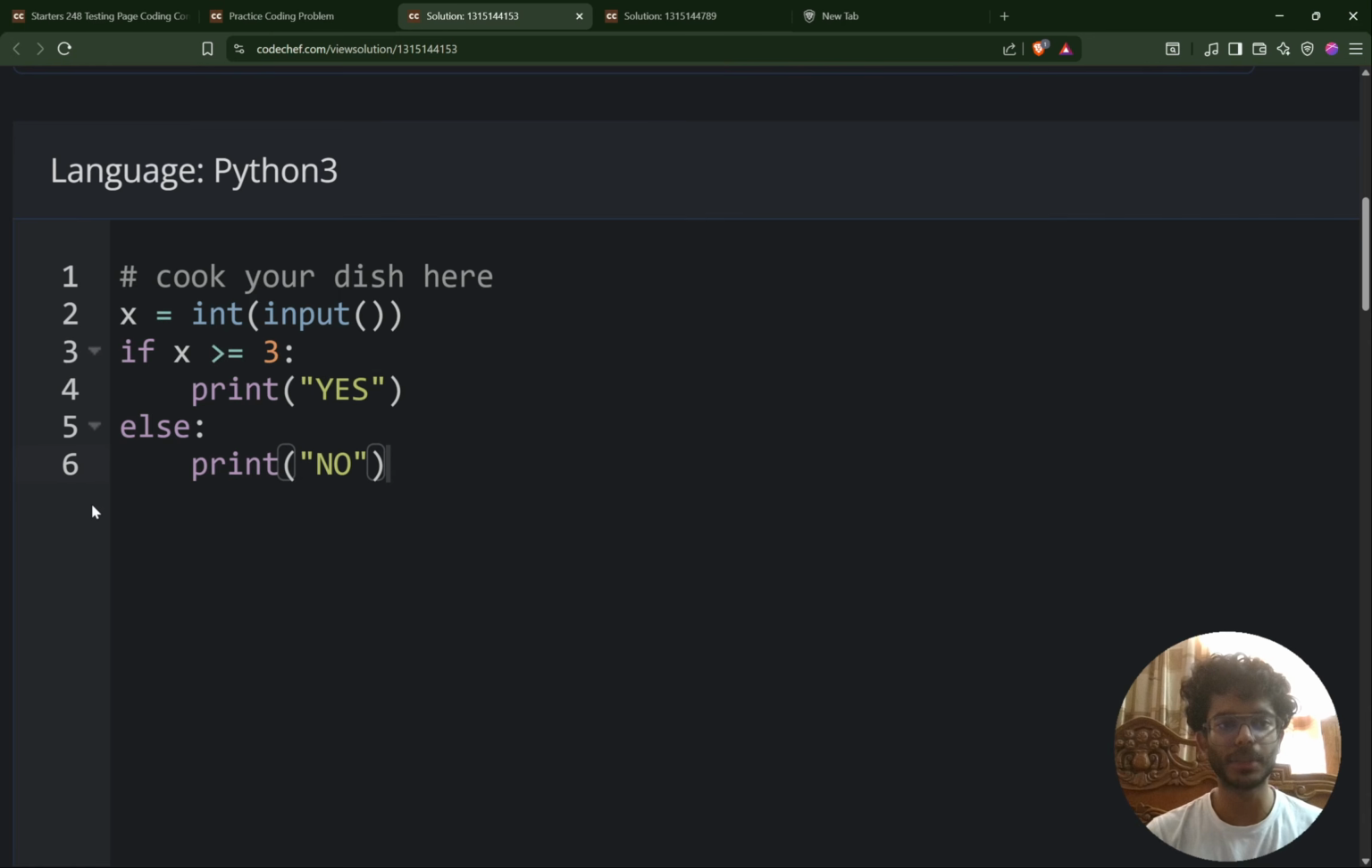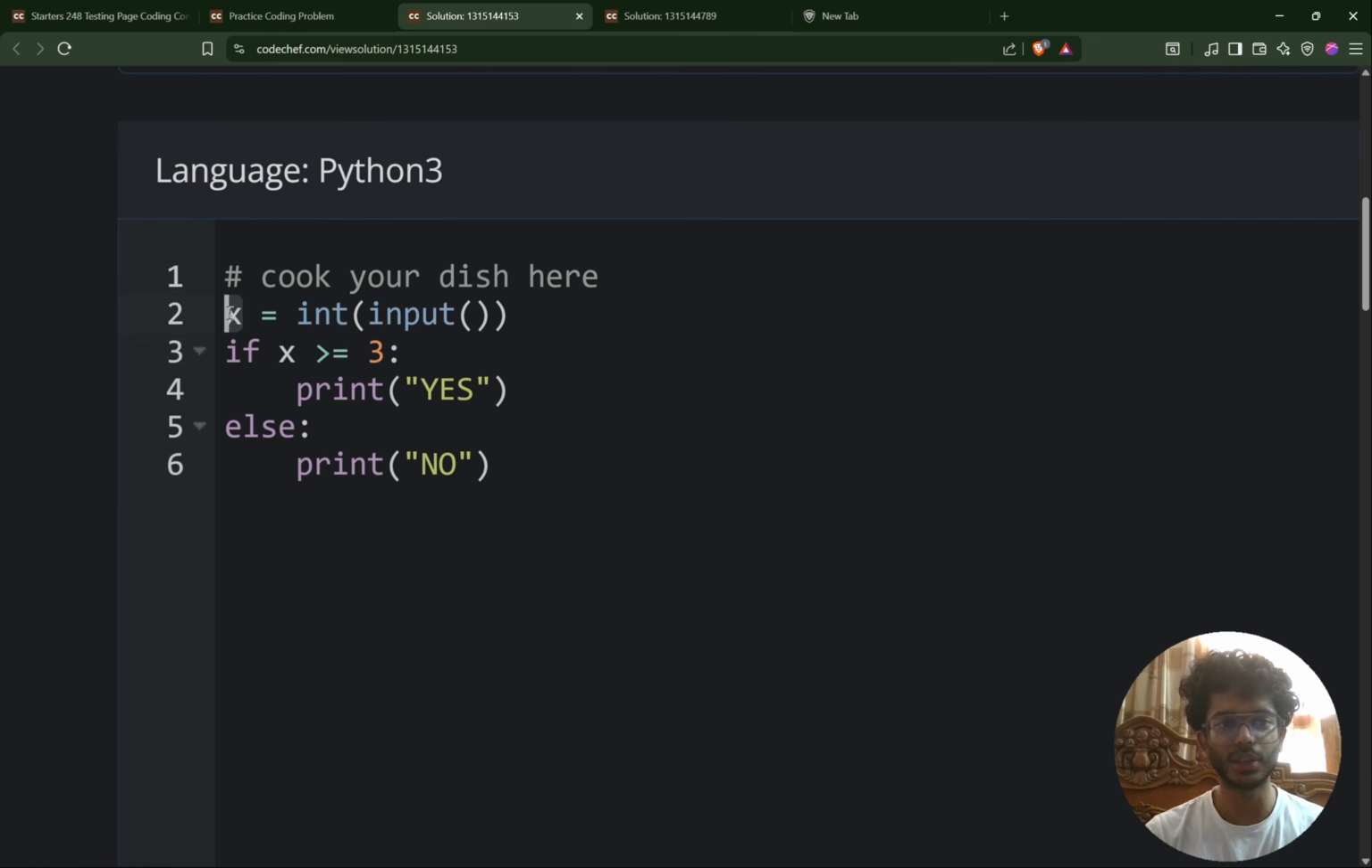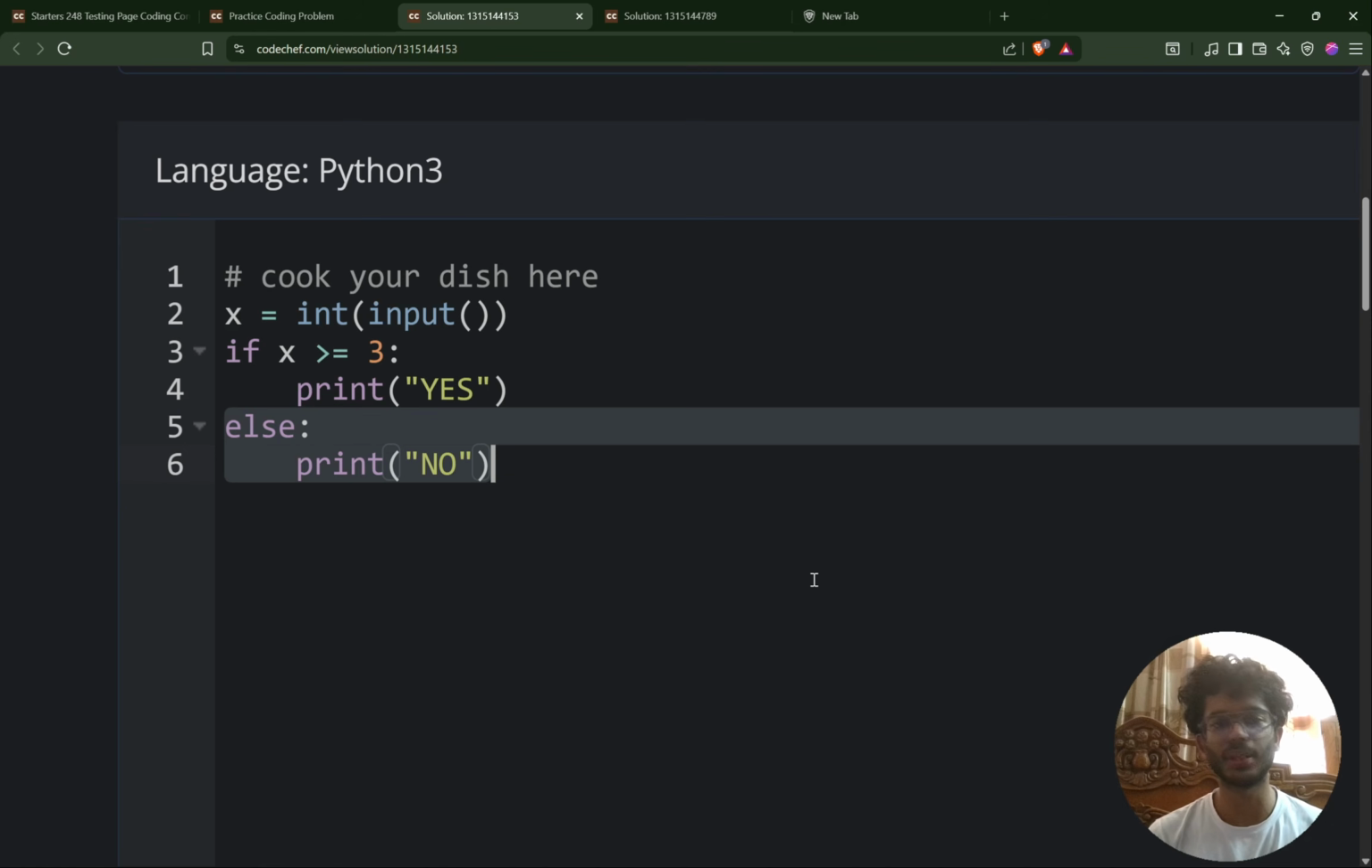So yeah, this is the solution in Python. We'll begin by taking in the input of x and converting that into an integer. If x is greater than or equal to 3, we'll print yes, otherwise we'll simply print no. And that's pretty much the whole solution in Python.